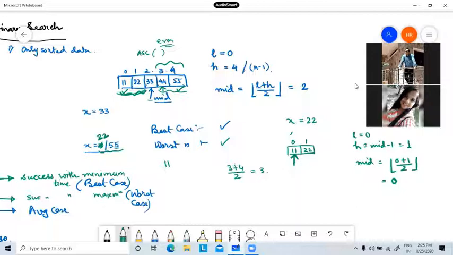Sir, if we try to find 22, then for 22 it is initially moved into this. Then it means your L becomes mid plus 1, meaning 1. And what is your H? H is 1. So you will get 1 plus 1 by 2, so 1. Logic clear? For 22?